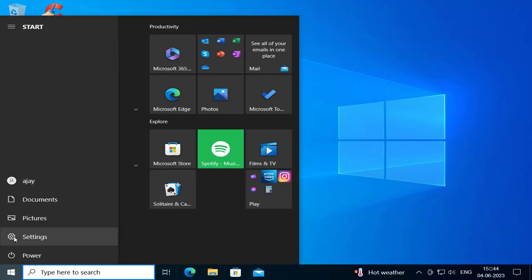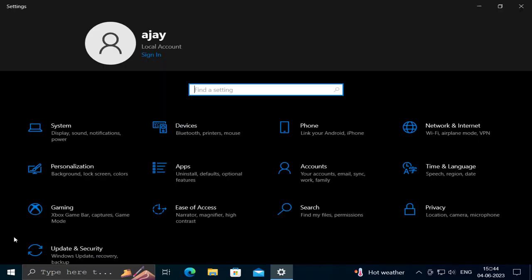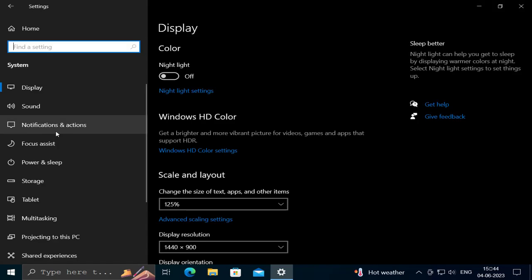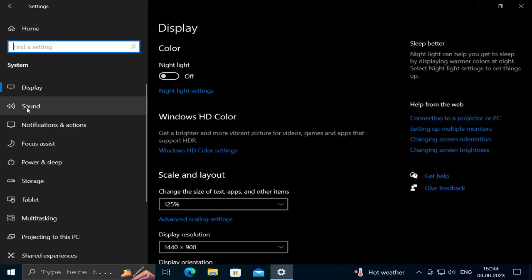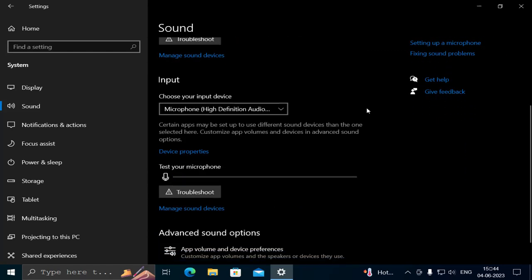Go to the start menu and click on the settings gear icon. You just need to select System over here. On the left side, select Sound. On the right side, you just need to scroll down.